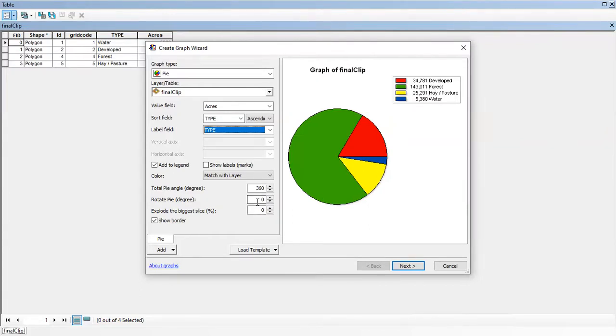As far as the symbology goes, this didn't work for me last night, but this is nice because it's just matching with the symbology of my layers. So the colors, the forest is green, the developed is red, the same as on my map as a whole. So I'm going to go to next.